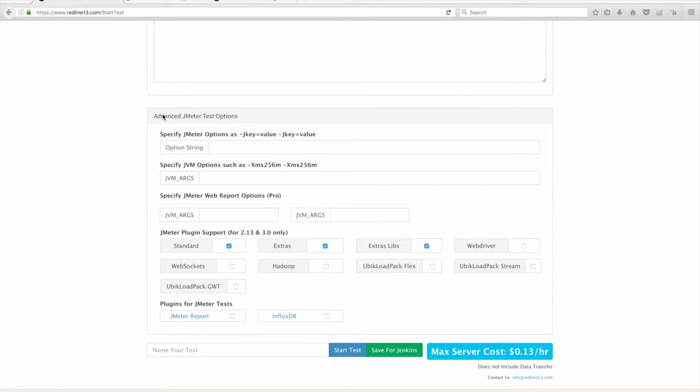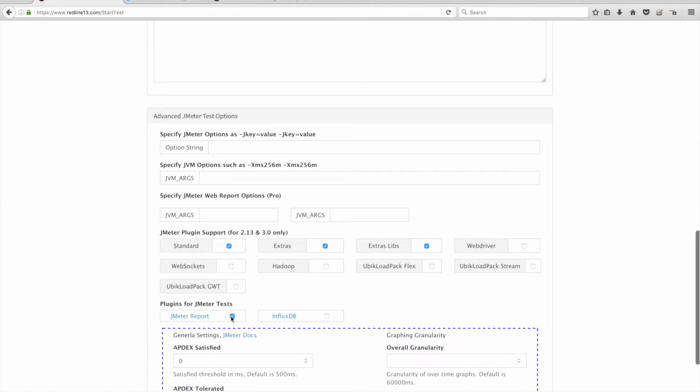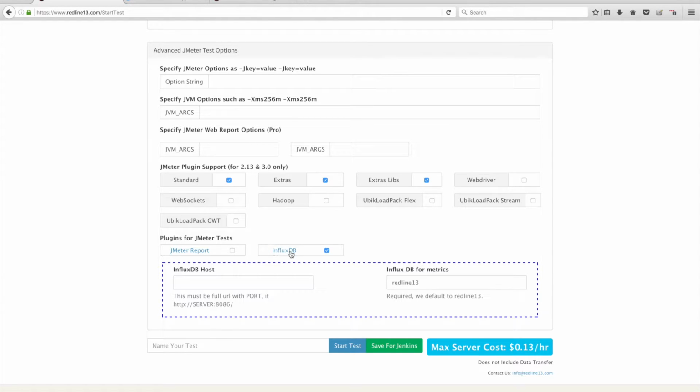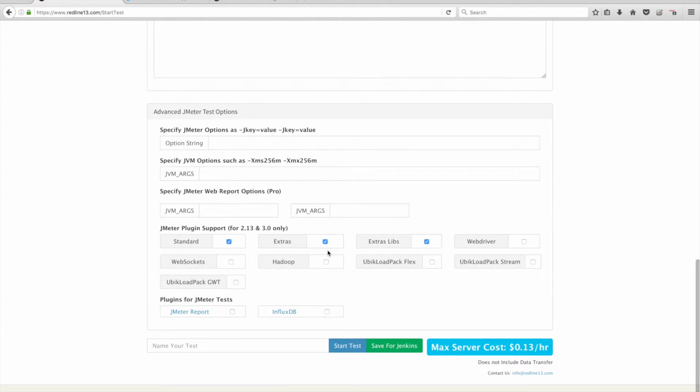And then we can expand the advanced JMeter test options, where we can hone in on even more details. If we want, we can specify our option string, our various JMeter options or JVM options, and which plugins we want to include and whatnot. And if we want to have the JMeter report or send our data to InfluxDB, we can do that as well. I'm just going to keep that all as is for now. And then finally, we'll just name our test and hit start test.